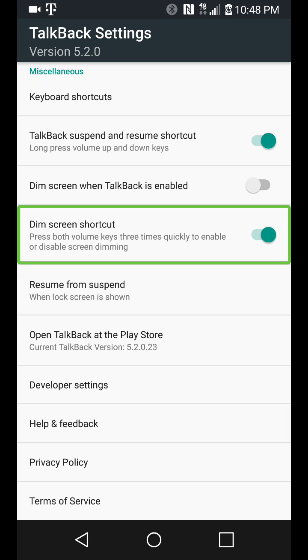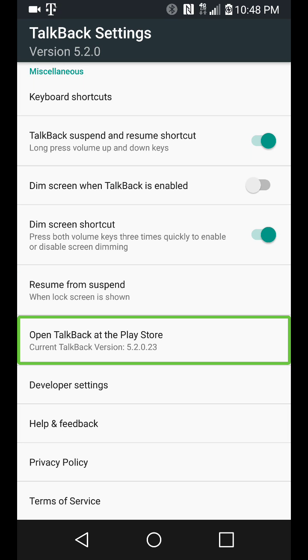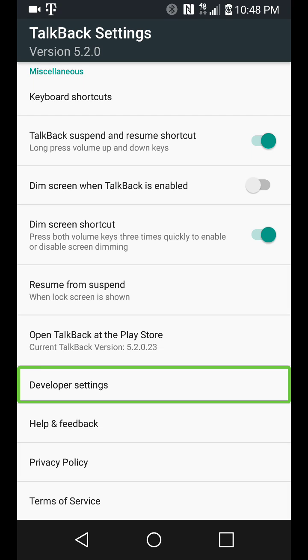Developer settings in list. Open top. Dim screen shortcut. Resume from suspend. Open TalkBack at the Play Store. And then the current TalkBack version is 5.2.0.23. You can open it up at the Play Store if there's an update, or if you want to get more info on it, or share it with somebody.